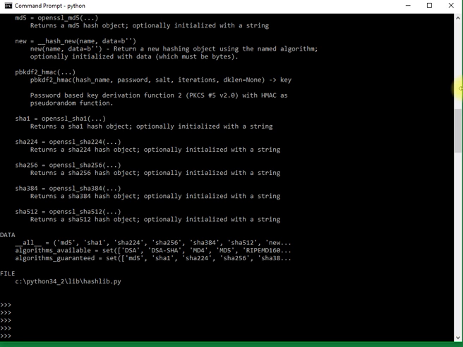Now that's one way of using the REPL. And sometimes, you don't always have a computer.